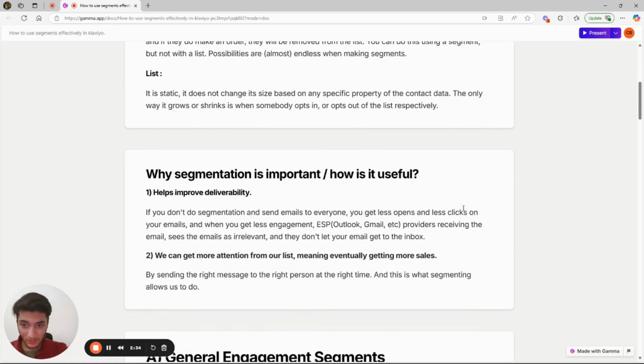So why is segmentation important? There are two things it can do for you. It can improve deliverability, and you can get more attention out of your list. How can it improve deliverability? Here's the thing: if you're not segmenting, you would be sending emails to everybody. What would happen is that you would get fewer opens, fewer clicks, and basically your emails will get less engagement.